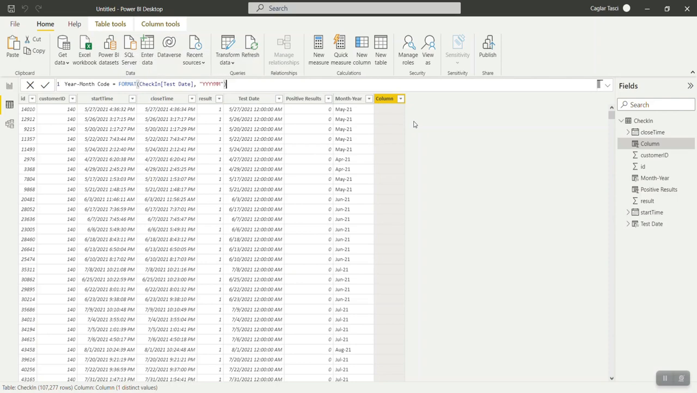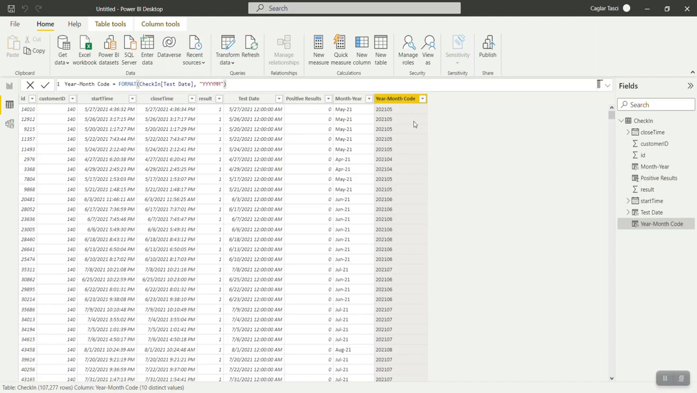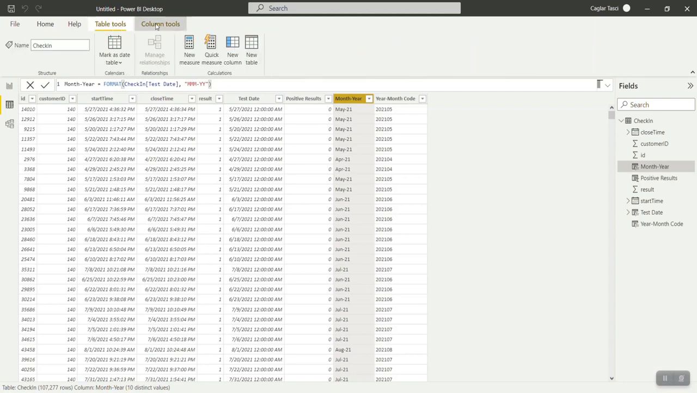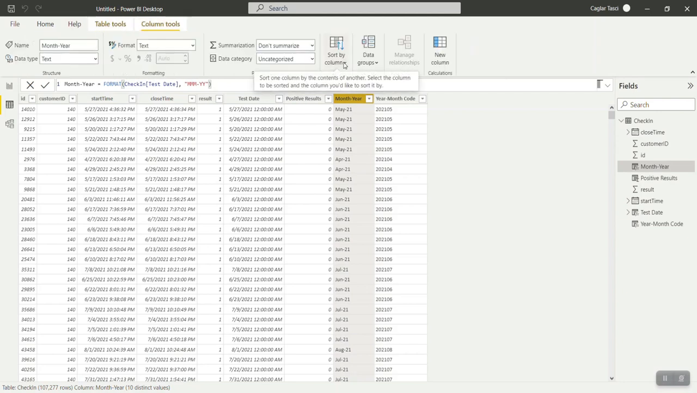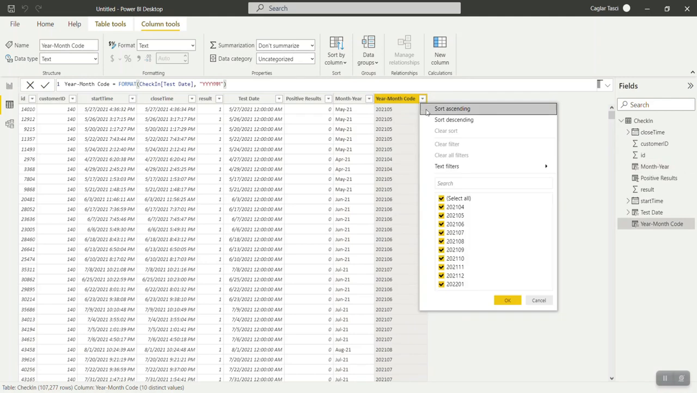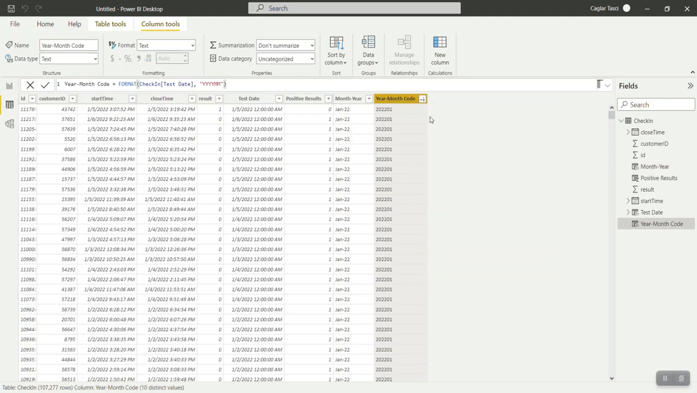Another amazing thing with Power BI is you can sort a column on the basis of another column. For that I will go into column tools and the sort by column option, and here I will sort the month year column on the basis of year month code. So this works for us, and all the sorting will now happen on this. If I sort it ascending, it will give me, because the results are starting from April 21, so this is correct.